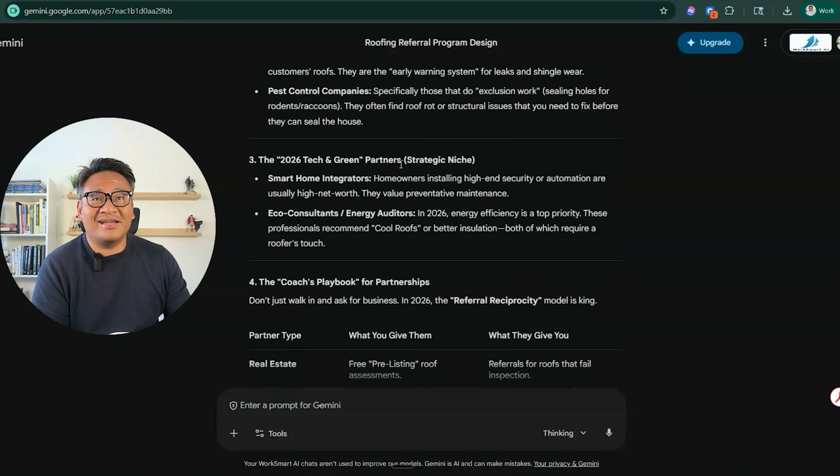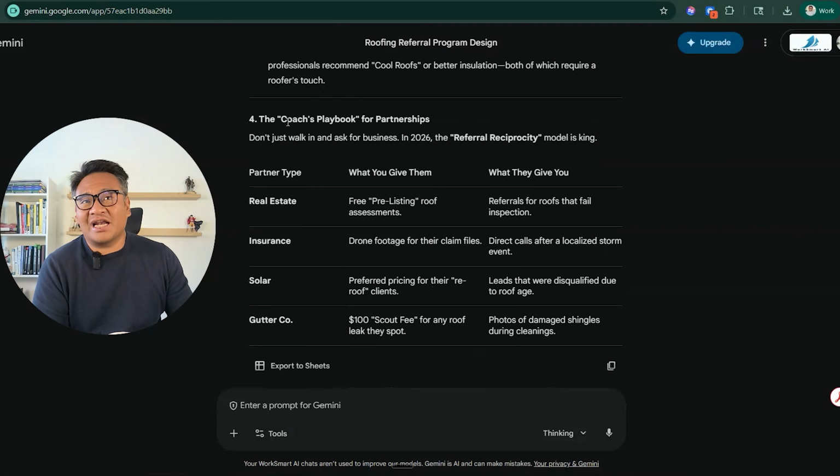2026 tech green partners, strategic niche, smart home integrator. Homeowners installing high-end security or automations are usually high net worth. They value preventive maintenance. Eco consultants, energy auditors. Energy efficiency is a top priority. These professionals recommend cool roofs or better insulation, both of which require a roofer's touch. It's pretty good.